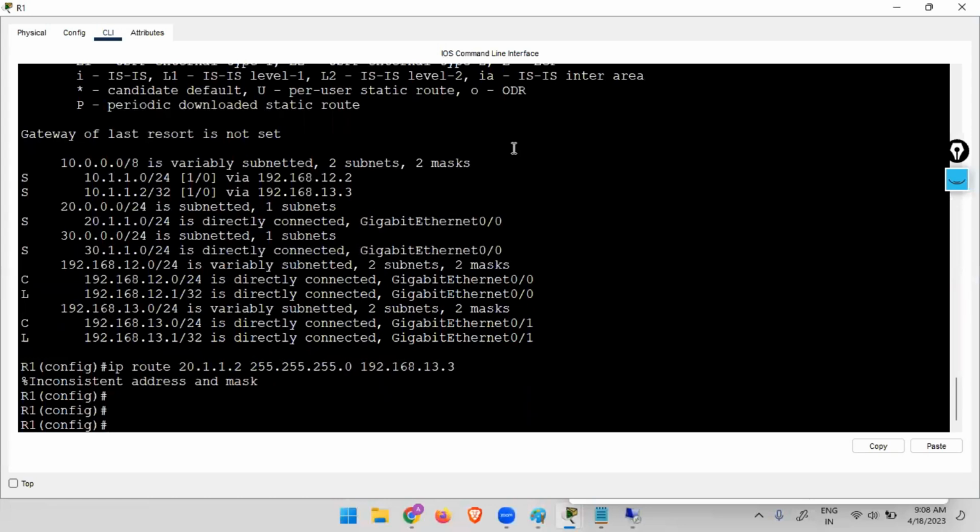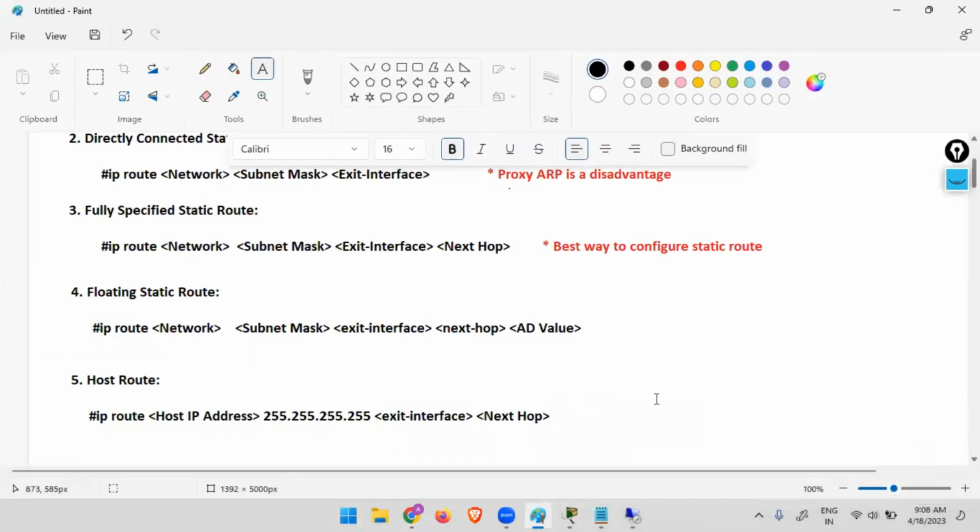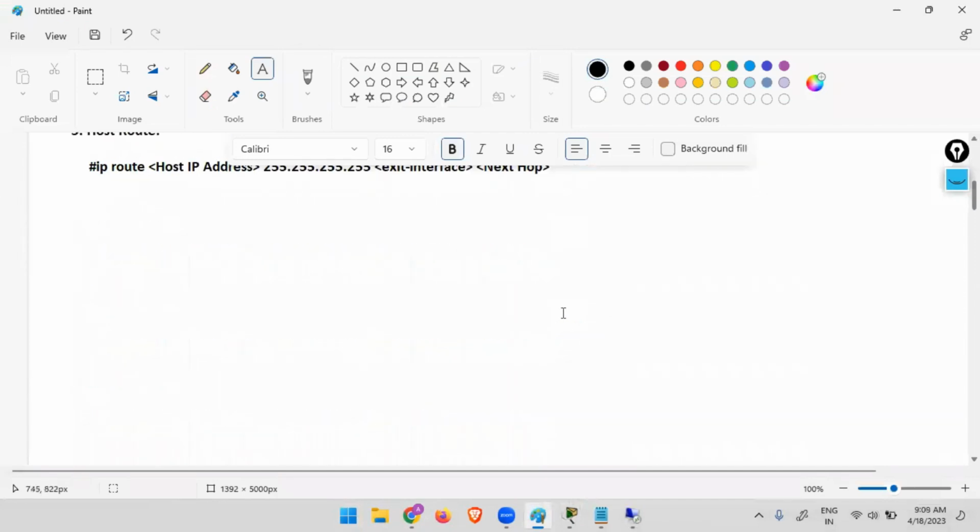Any doubt in the types of static route? No? Okay. So the types of static route, or the ways to configure static route, are clear. Right? Okay.